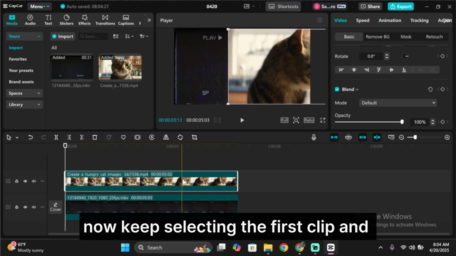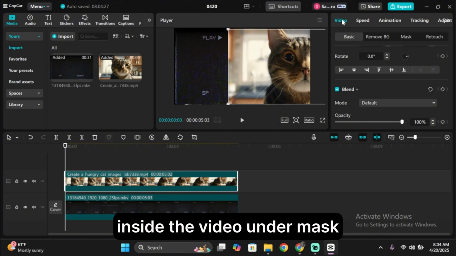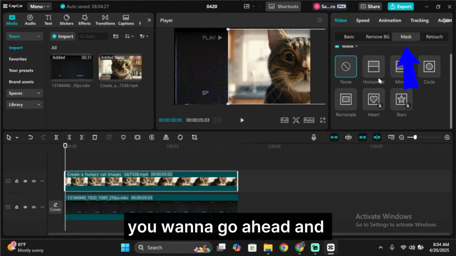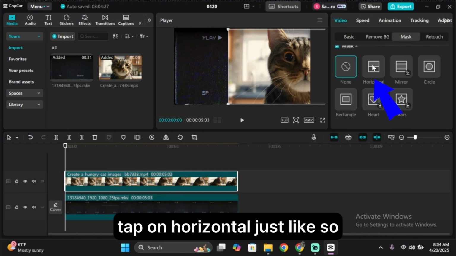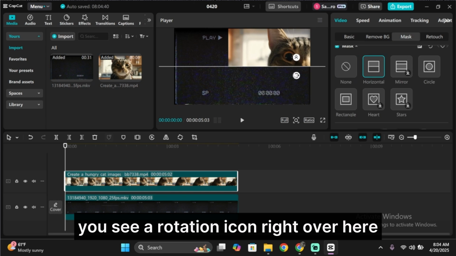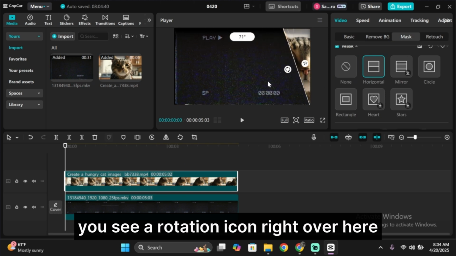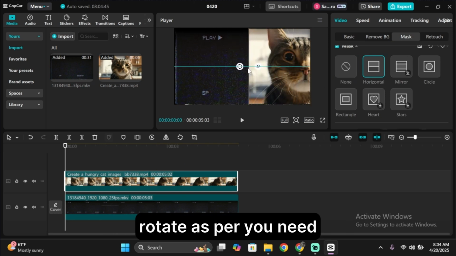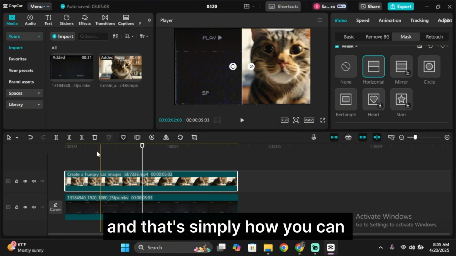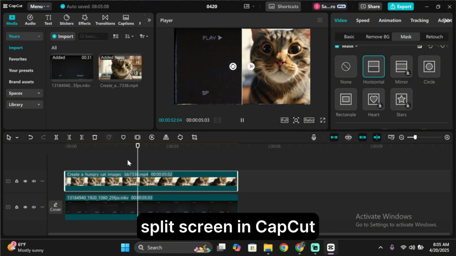Now keep selecting the first clip, and inside video, under masks, you want to go ahead and tap on horizontal. Just like so, you'll see a rotation icon right over here, and you will then be able to rotate as per your need. And that's simply how you can split screen in CapCut.